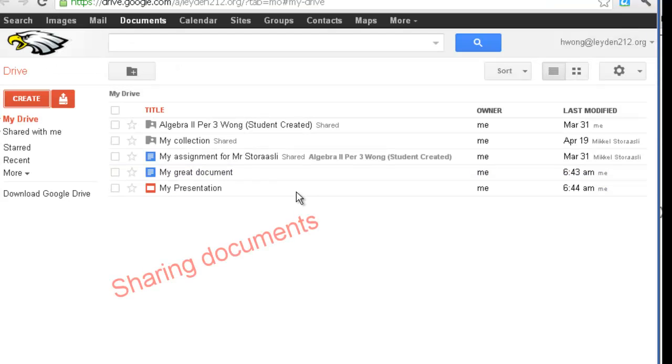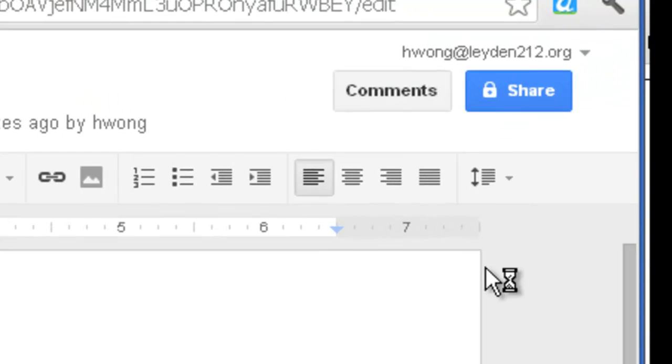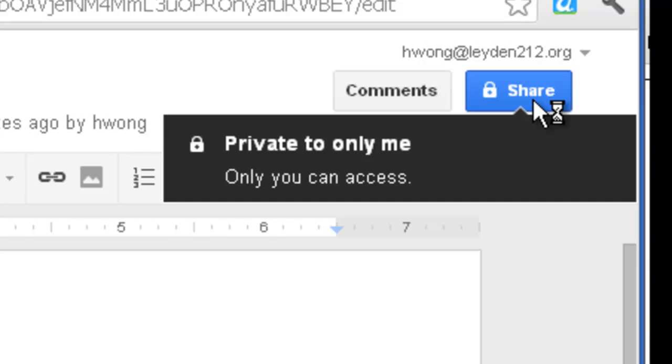Now, one of the great things about Google Docs is that you can share it with different people, and you can collaborate on documents or presentations or anything that you create in Google Drive or Google Docs. So, for example, I'm going to go back to my great document, and you see this button up here that says Share. Well, right now it says it's only private to me. I'm the only one that can see it.